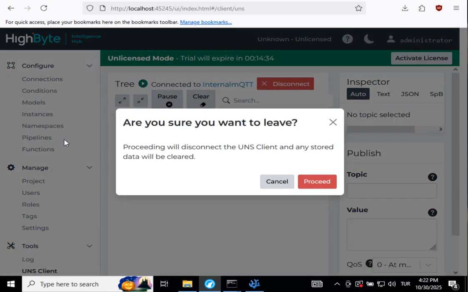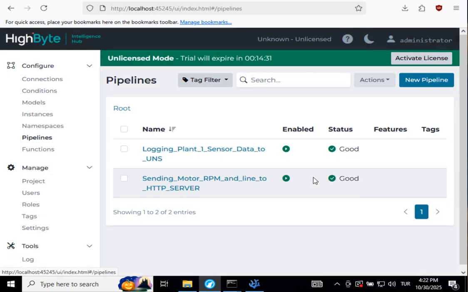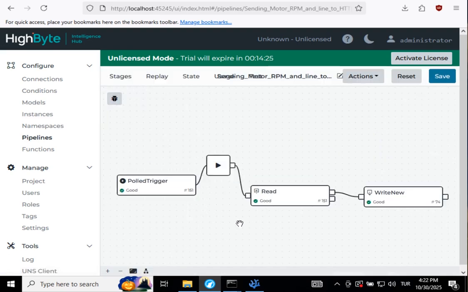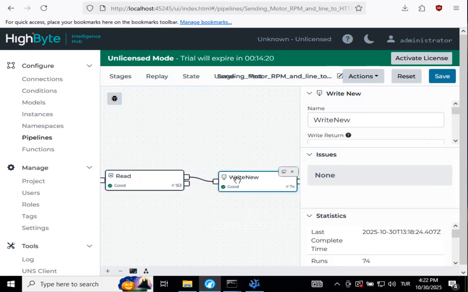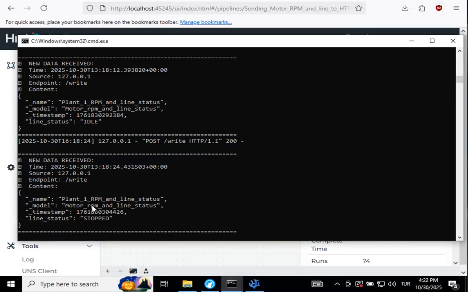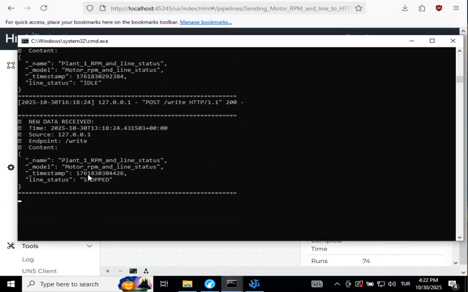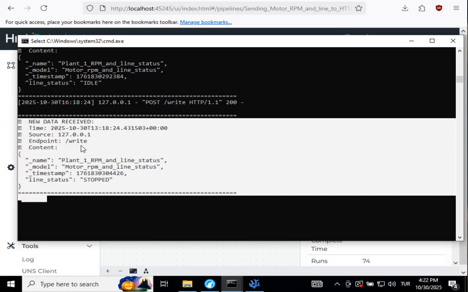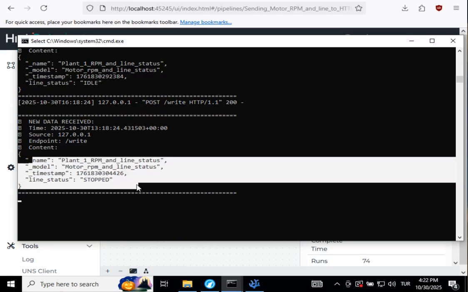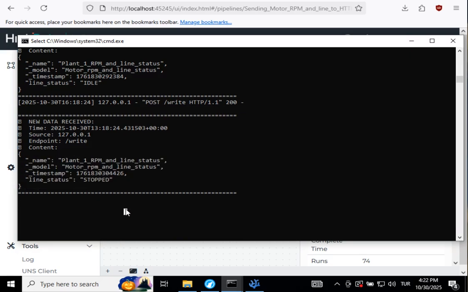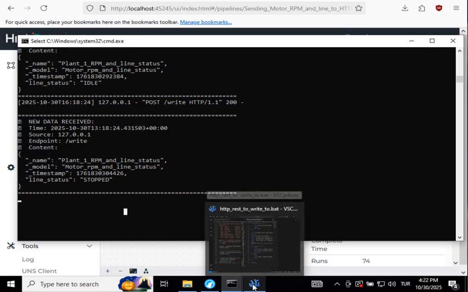The other pipeline, where I'm logging to the HTTP server, is here. This makes sure, in a loop, reading the data and writing to the HTTP server. I have my HTTP server right here. It is receiving data live from the pipeline. This is the last data it received. It has a timestamp, the source, the endpoint in my HTTP server, and the data I received from HighByte. In my HTTP server, I can do anything with this data.